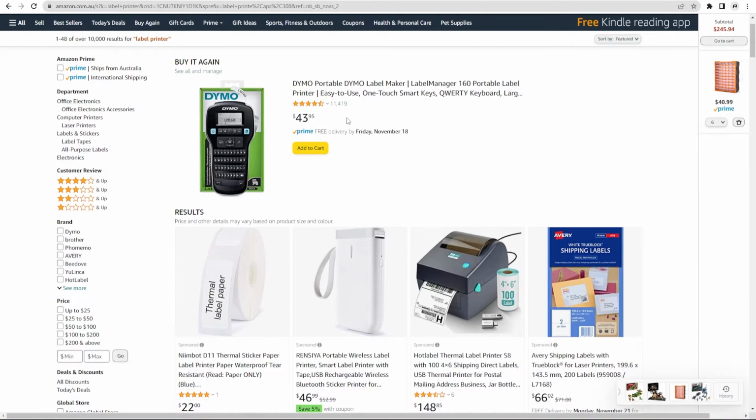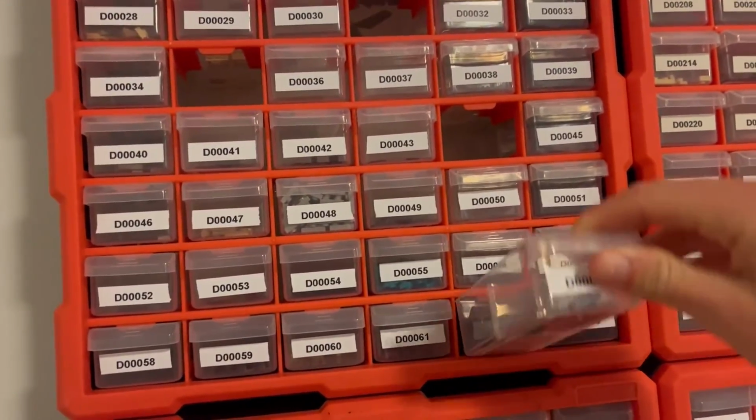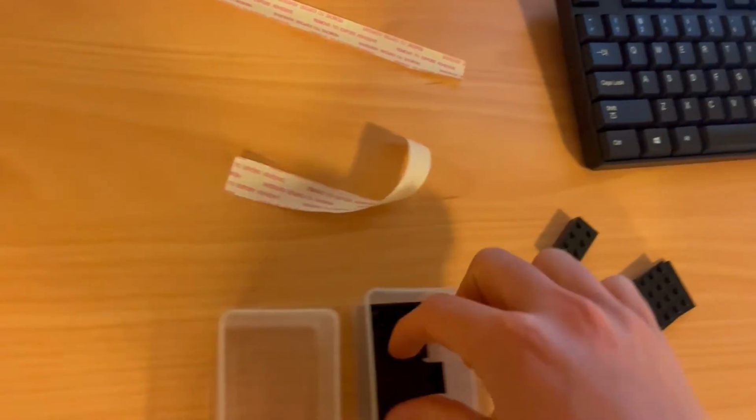Or if you guys don't want to spend money on this, you can just get a piece of paper, write D00, with as many zeros as you want depending on how many drawers you think you're going to get up to, and then you can just write it and stick it onto that storage drawer or cabinet or something. It takes a lot more time, but you'll obviously save money on the label printer.